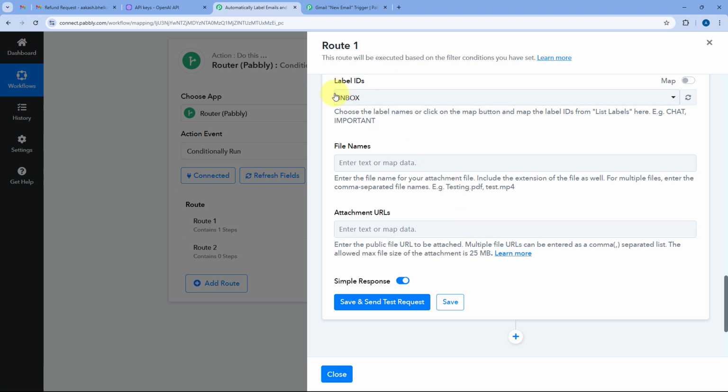I want to keep the label ID the same; I don't want to change any label ID over here. Then it is asking us for the file name and attachment URL. If you want, you can add some kind of file attachment in the draft email which we are creating in our Gmail account. But right now, we don't want to add any attachment, that's why we are ignoring this field. If you want to add the attachment, you can mention the file name over here and the link of the attachment file over here.